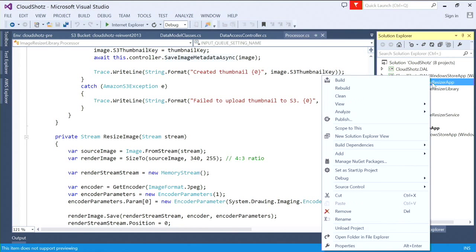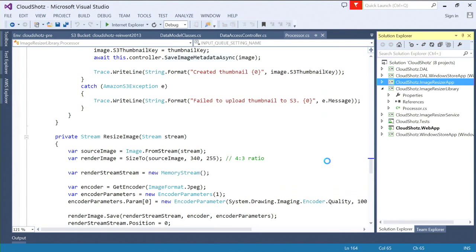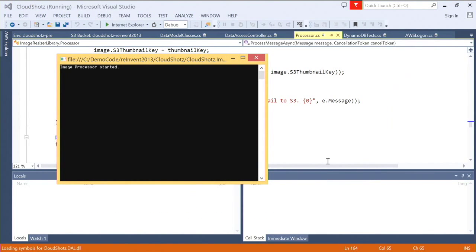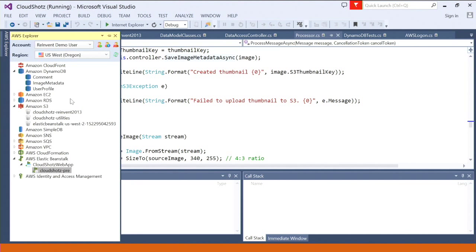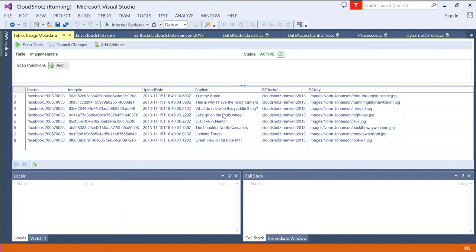So we're going to use our console version of this app, fire it up, and see if it actually does what we think it does. So there it is. It's listening on the queue. But without having our application running and putting messages in there, how do we test it? I have an idea, Norm. Why don't you go to the image metadata table and pick an image that we want to test.